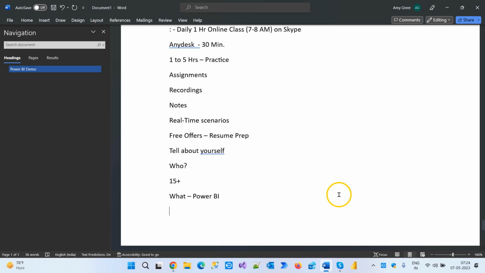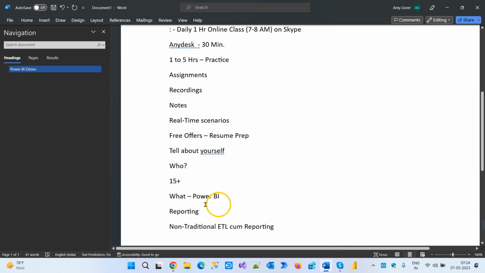Okay, so now what is Power BI? Power BI is a reporting tool. Okay, it is not just a reporting tool, it is an ETL cum reporting tool, a non-traditional ETL, not a traditional ETL. What is Power BI? It is not just a reporting tool, it is a non-traditional ETL cum reporting tool.